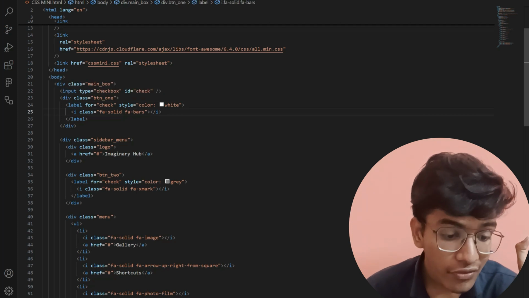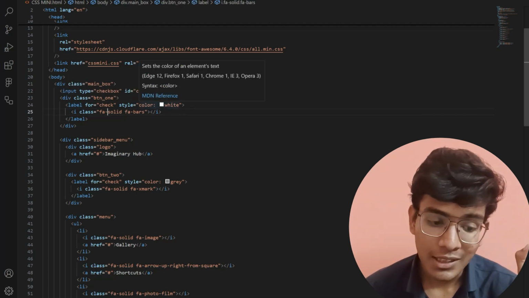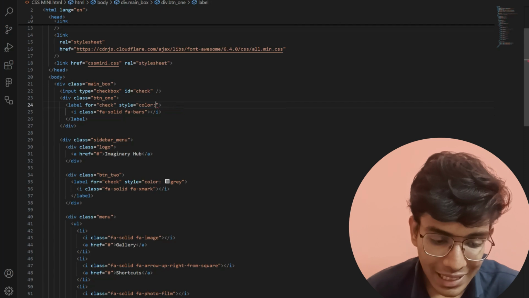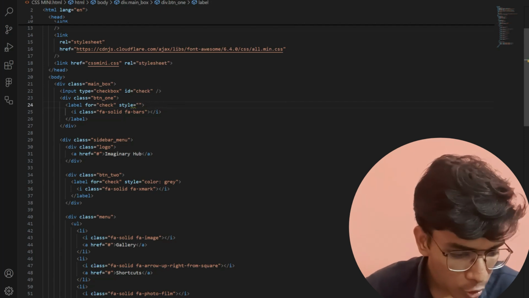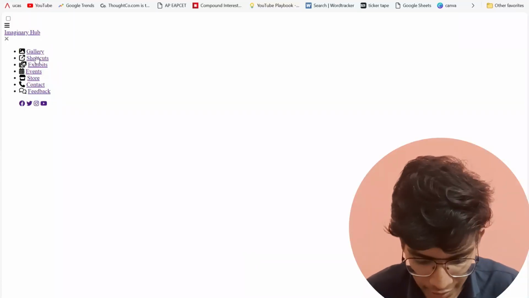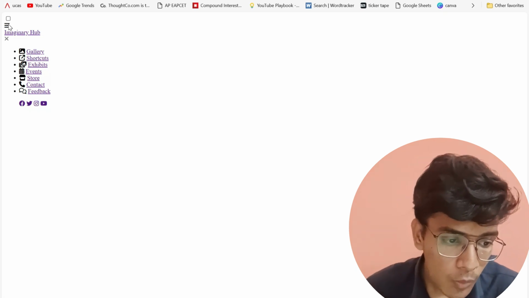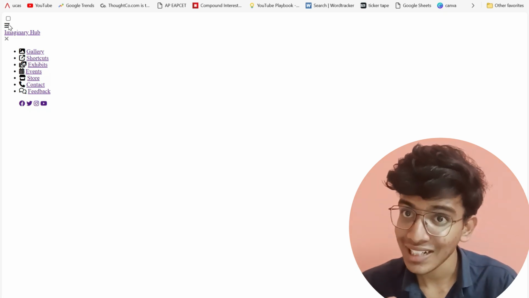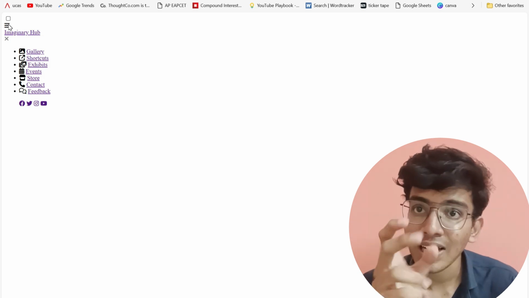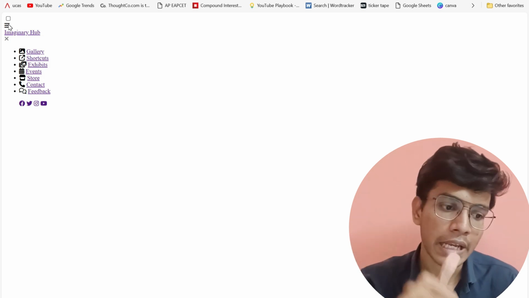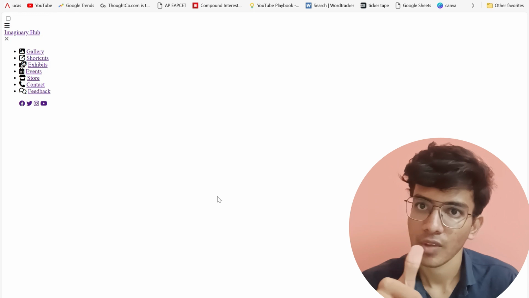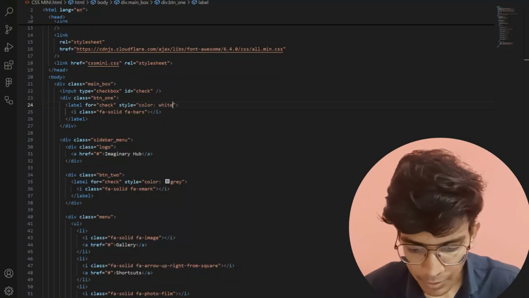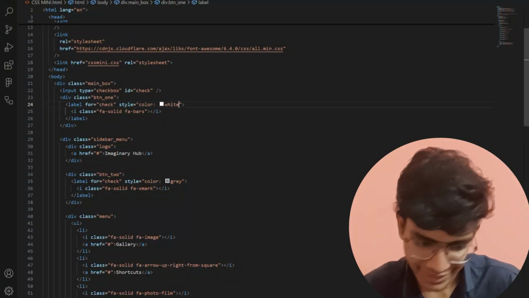Now after that, our first button is having white color. So let me remove this color, save and see the document. You will see the button now. In the resultant, we have this hamburger as white color. That is why I have initialized it with white color. Okay, so here let me give it back. So I will give white color.